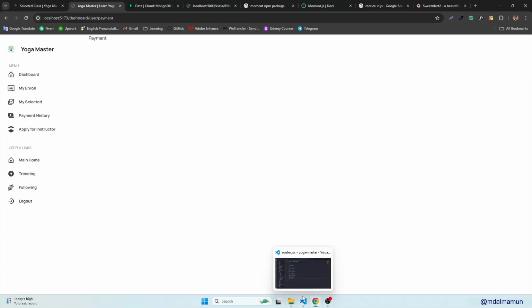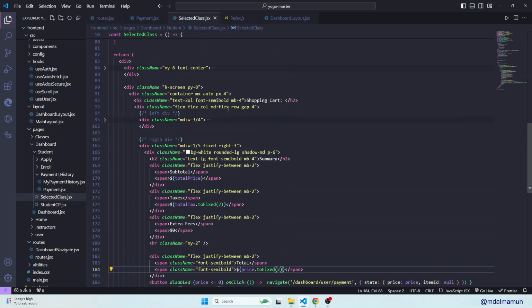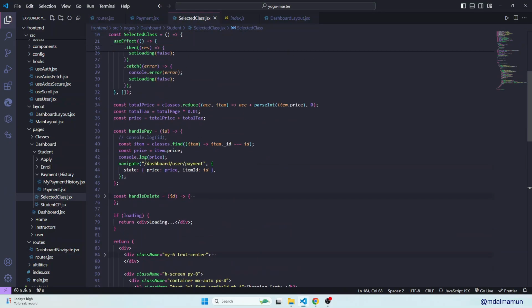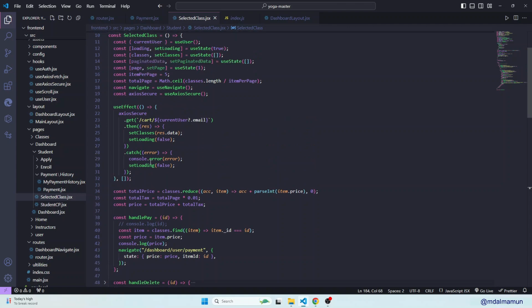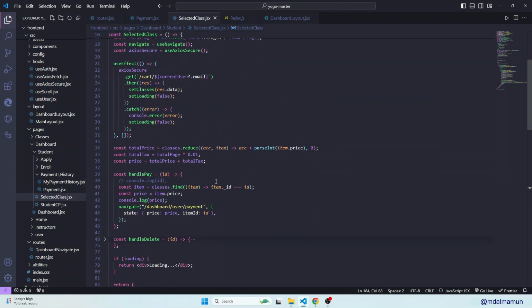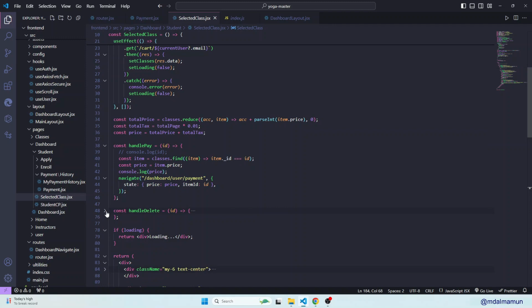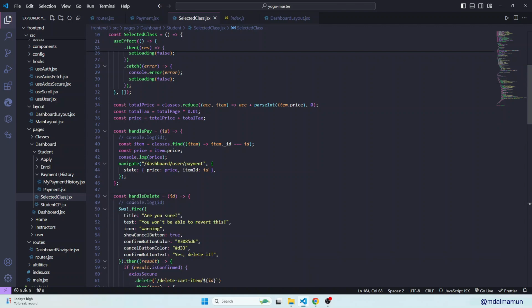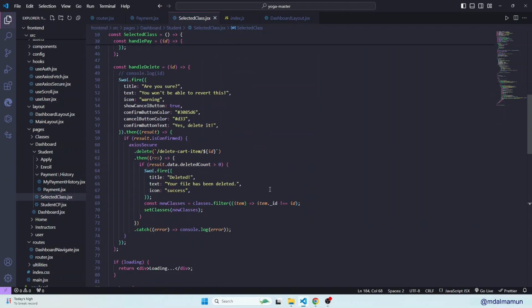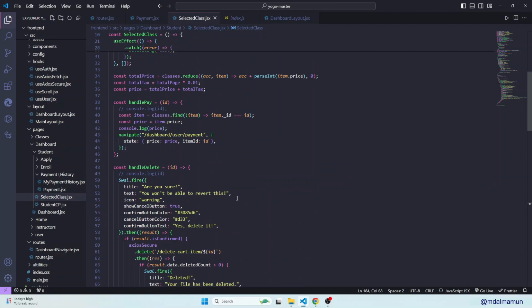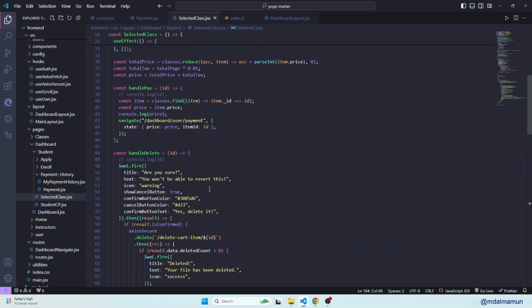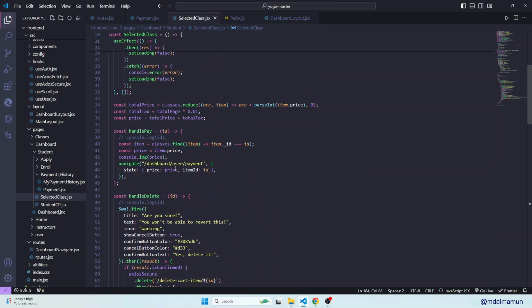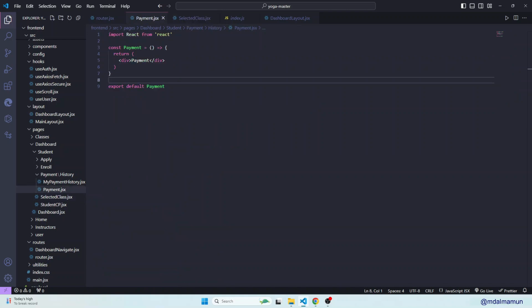Okay, so if the payment page is showing, let me log out the console. Here is the console. I'm just getting a console log of the prices, maybe from where a console log. Here is the price. Let me comment it out. Okay, now we will design this payment page.